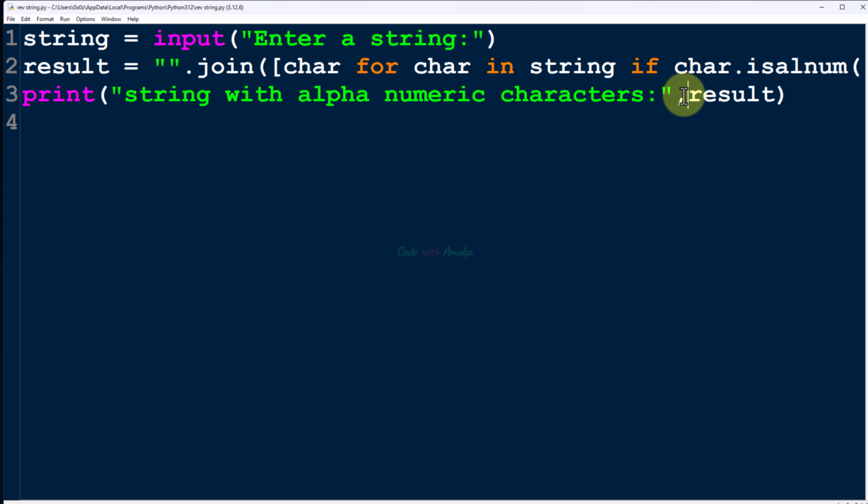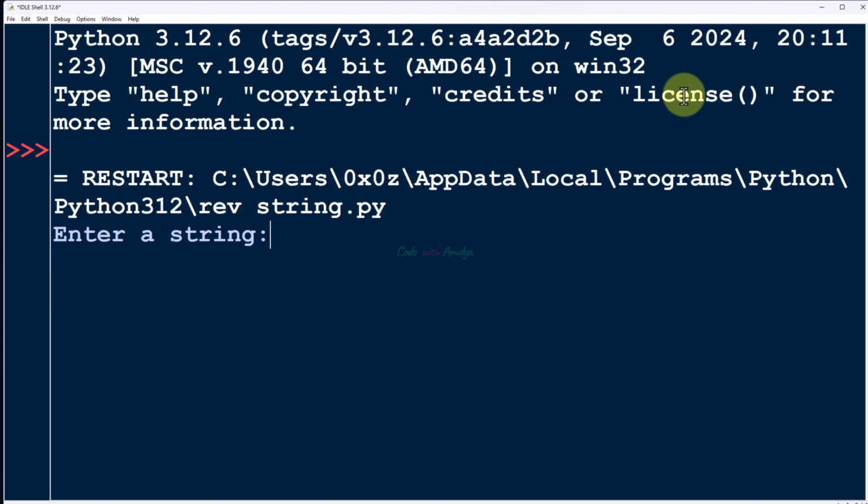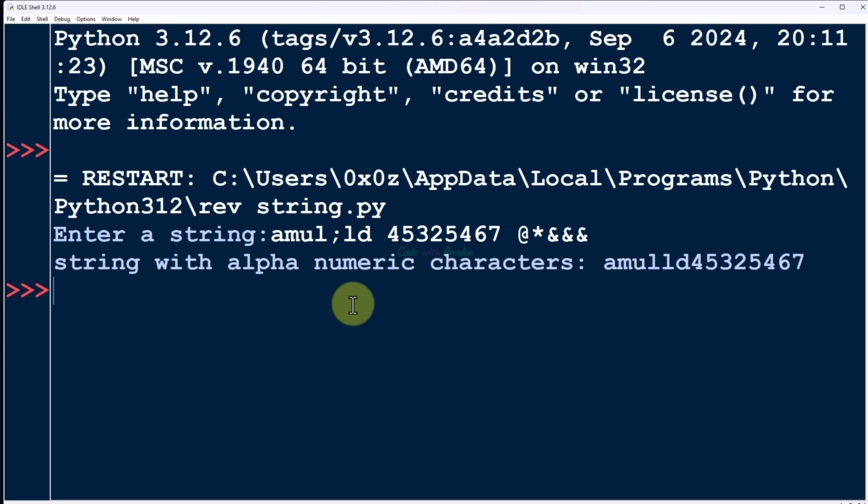Now let's save this and execute this. Enter a string with alphanumeric characters, this. It will remove all other special characters, space and all. We'll get output like this.